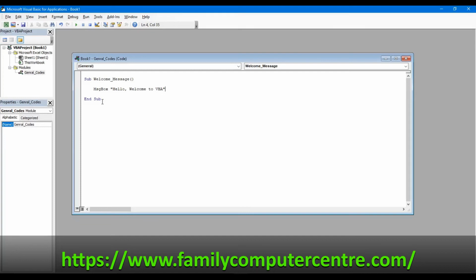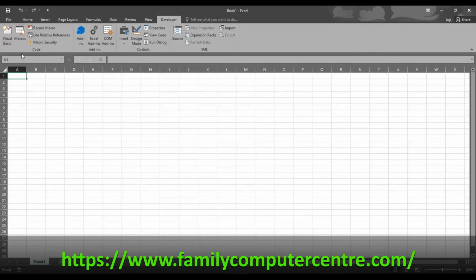When you write your code and in the middle of the code you want to test it, you can use this button. If you want to stop testing, you can use this button, and if you want to pause testing, you can use this button. The next task for us is to connect this sub procedure with a real button in Excel. For that I'm moving back to Excel. When I move back to Excel, in our Developer tab we have something called the Insert option. When I click the Insert option, you can see there are some controls.